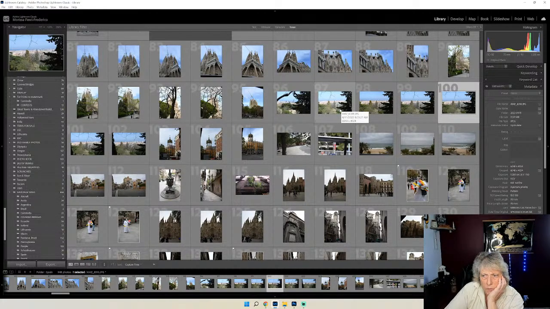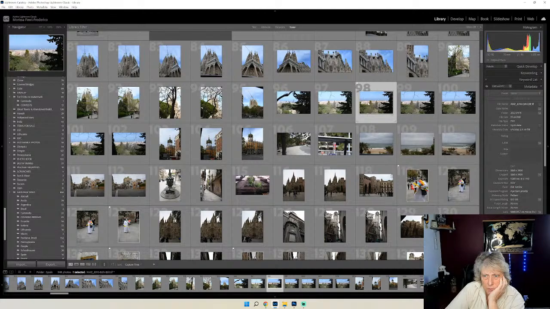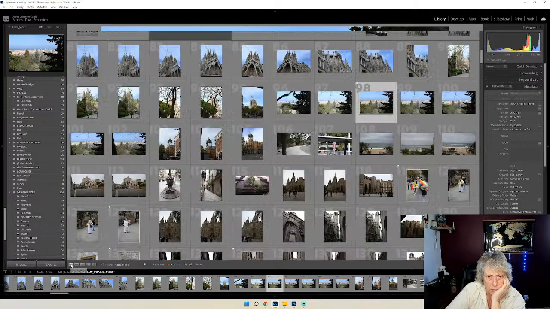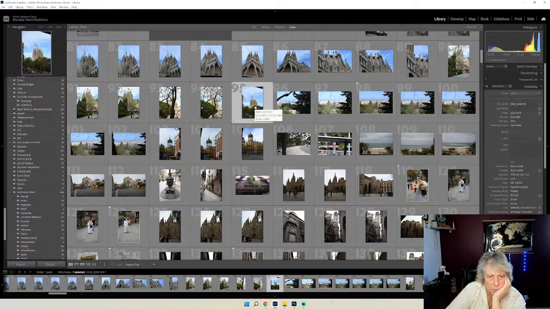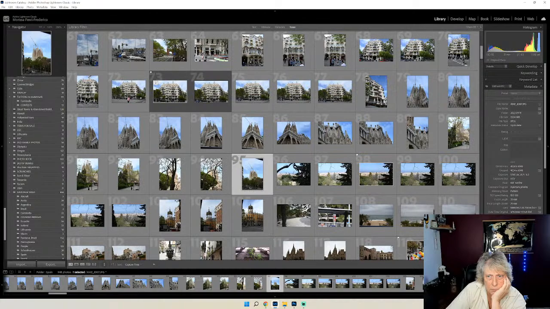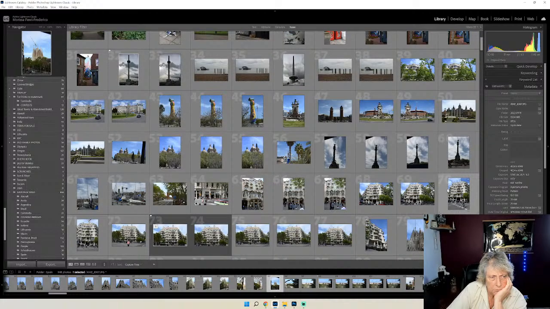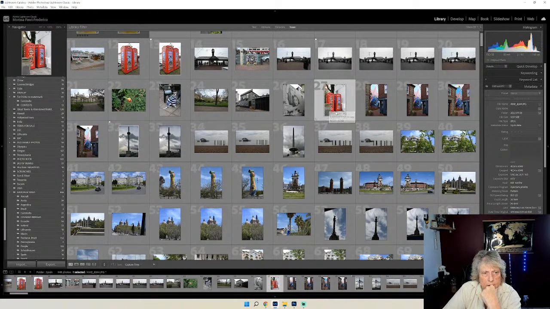I do think there was one of these that I worked on. That's the one right there. All right, so that actually wasn't too bad. I was able to find, for the most part, the ones that I had worked on.